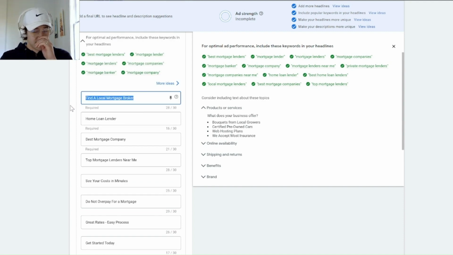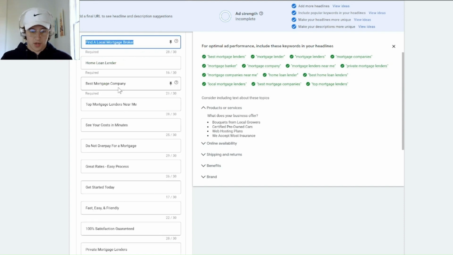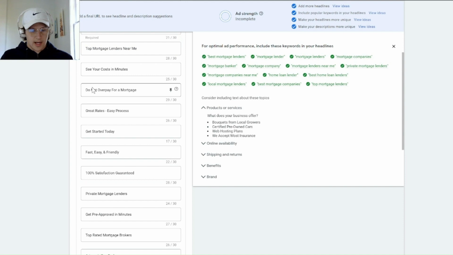I think that's really fitting the search term or the query term. Same with home loan lender, best mortgage company. So we might want to get a little bit more specific besides best mortgage company, right? You might want to say mortgage company with integrity or lowest rates mortgage company, something along those lines, right?